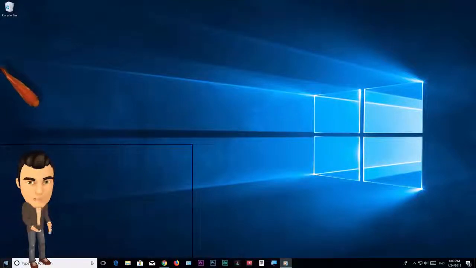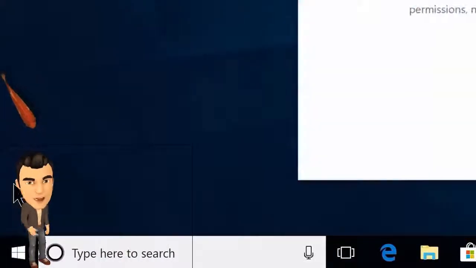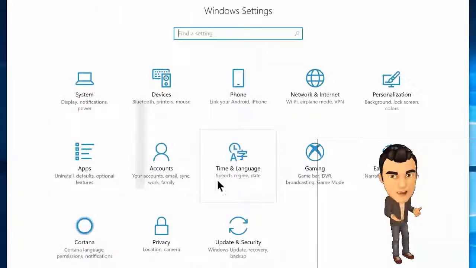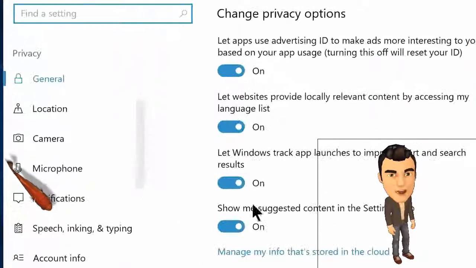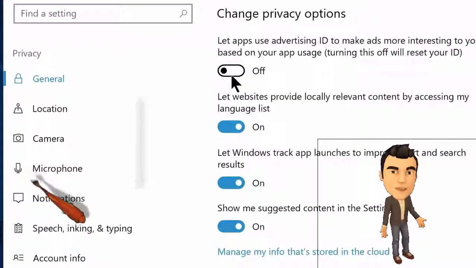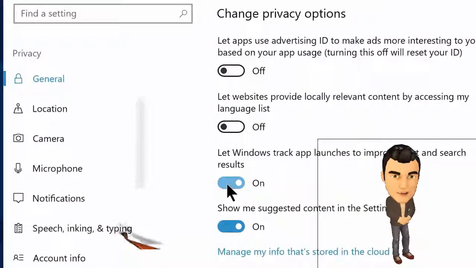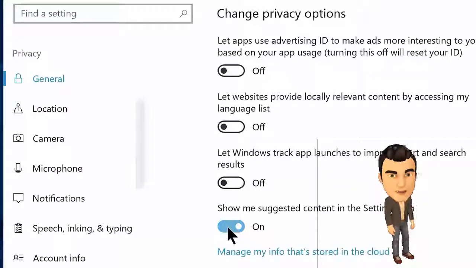First, you will need to go to the start menu and click on this gear icon, or you can also search settings in the start menu. As you can see, the Windows settings has just launched, and once you are here, first you're going to need to navigate to the privacy settings. Now disable let apps use advertising ID, let websites provide locally relevant content, let Windows track app launches, and finally disable the show me suggested content option as well.